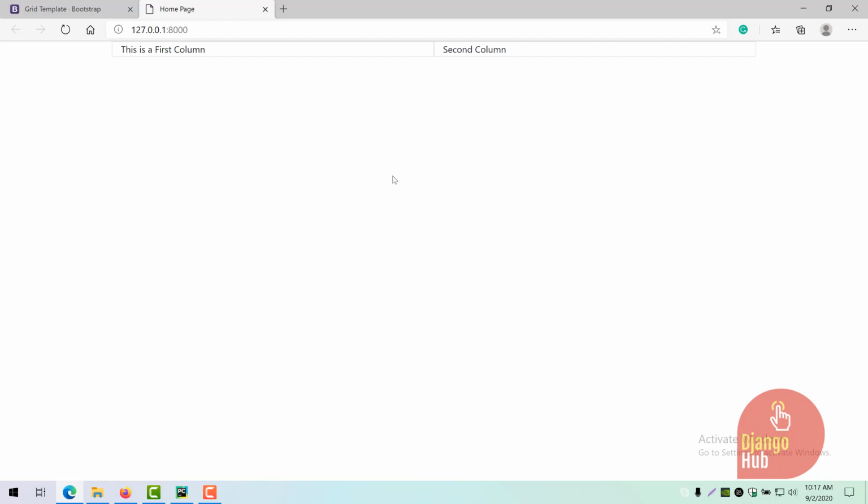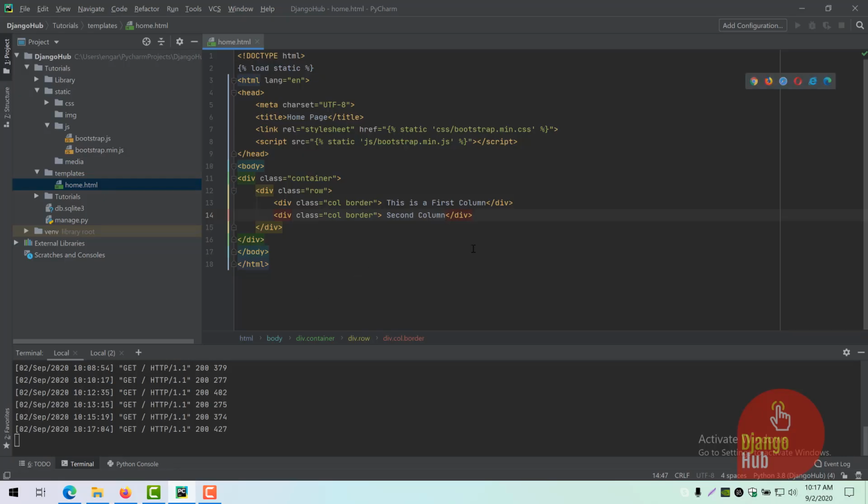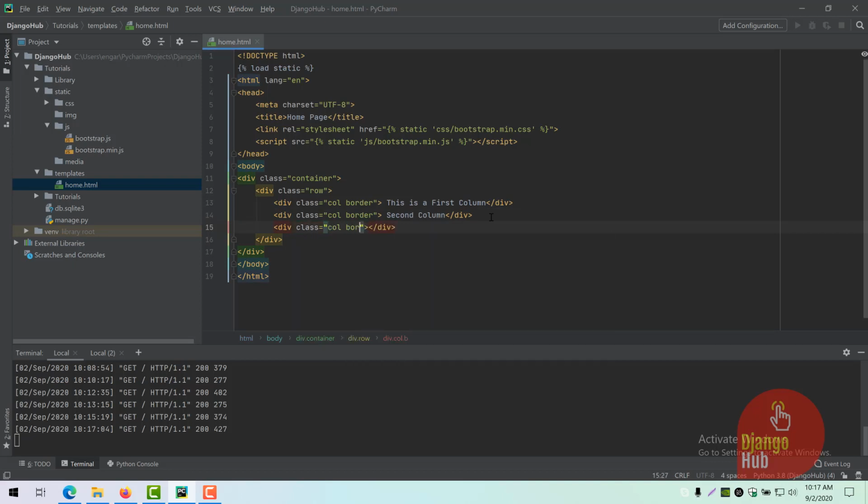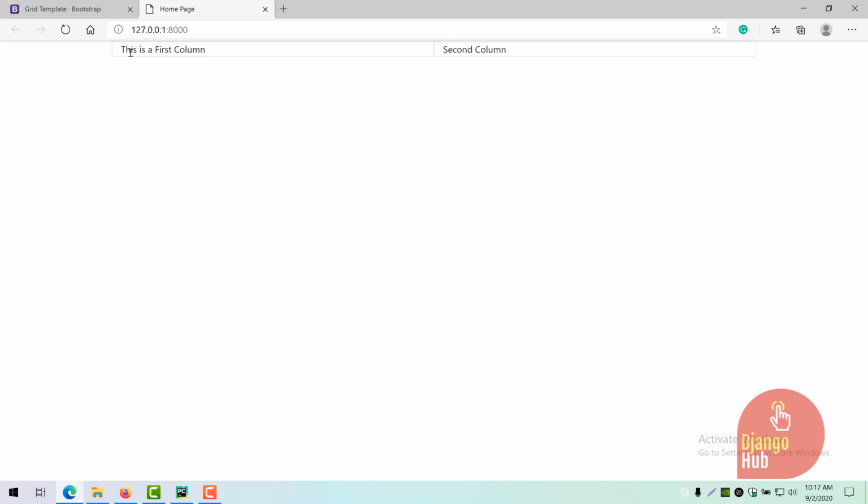Great, let's do three columns. We have to enter one more section, div class is equal to column, and I'm giving the class border here to maintain the borders for this column, and this is the third column. Refresh now. Great, now it's divided into three sections, first column, second column and third column.